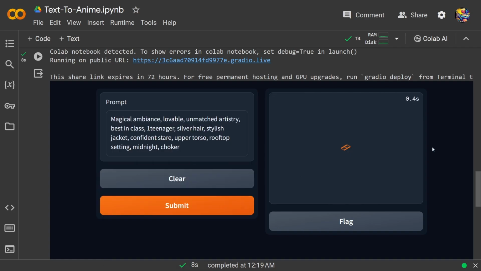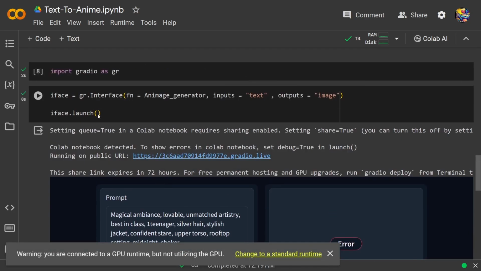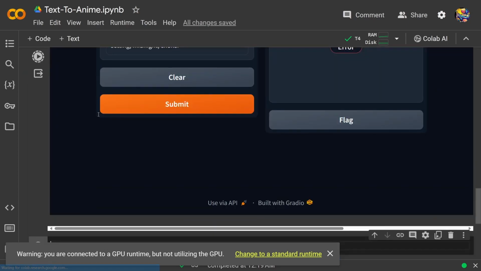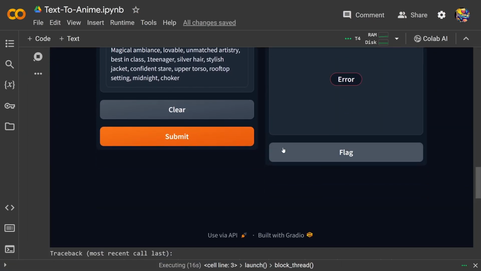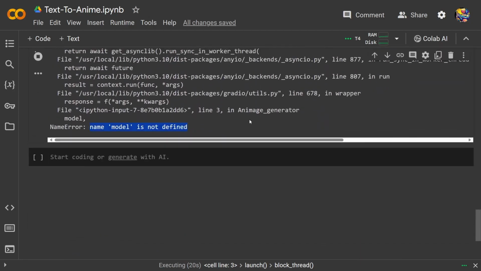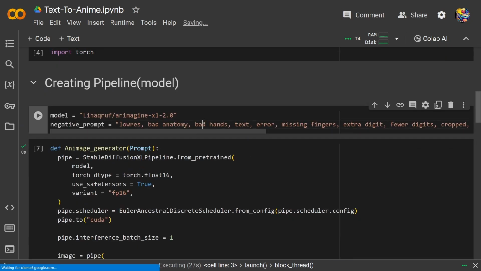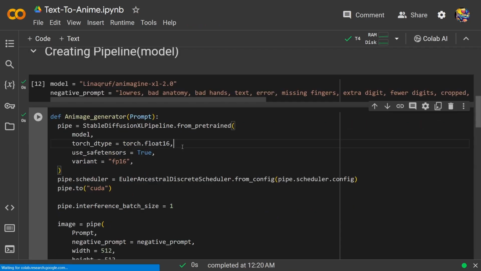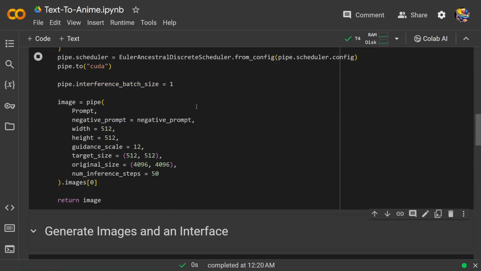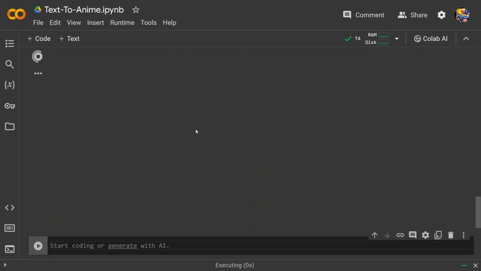When you click on submit, oops, it throws an error. Just type in debug equal to true. Then run this, paste the same prompt once again. Now look for the error. Name model is not defined. Oops, we forgot to run this code cell. And then after that is done, you want to run this code cell once again. Now get over here and launch the interface once again.